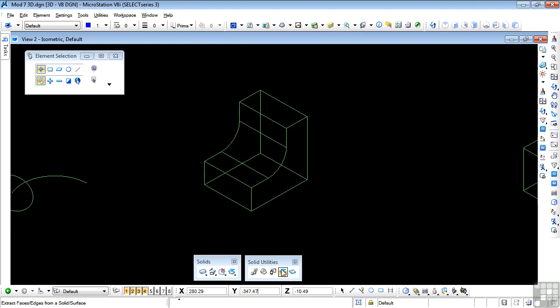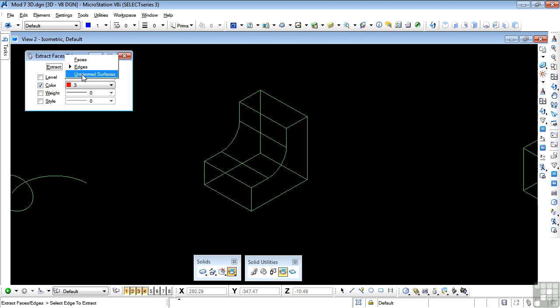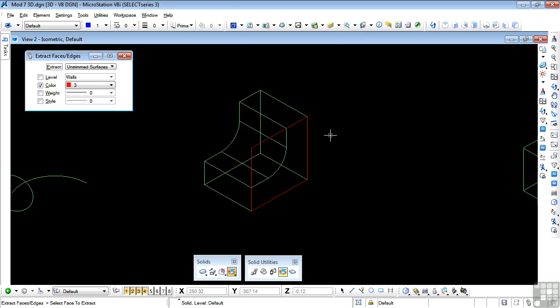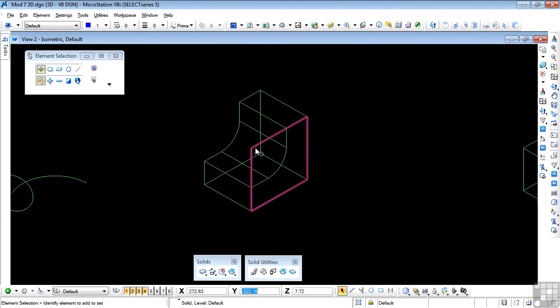And let's look at the last option, which is untrimmed surfaces. Well, let's see what happens when I use this. The prompt is to select a face to extract, and I'll select this one again. So data point in that face and accept it. And what I get is this. There's the untrimmed face. And you can see why they call it untrimmed. It's simply the base shape of that face before any trimming was applied.